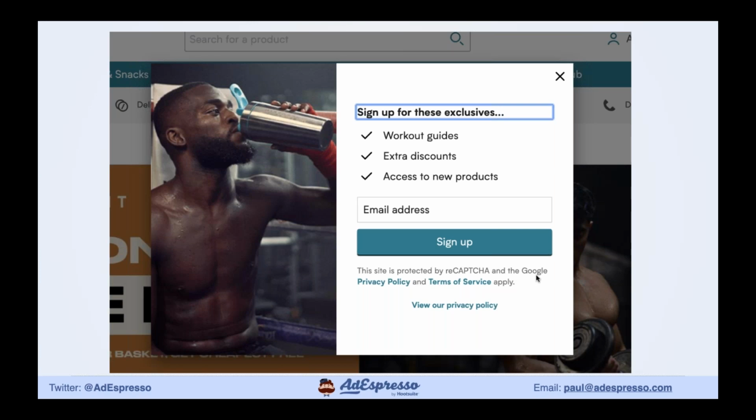But instead of that first example of just saying join our newsletter, they've gone for specificity. So they're being very specific. They're saying, right, if you join up for our newsletter, what are you going to get from there? You're going to get workout guides. You're going to get extra discounts. You're going to get access to new products.